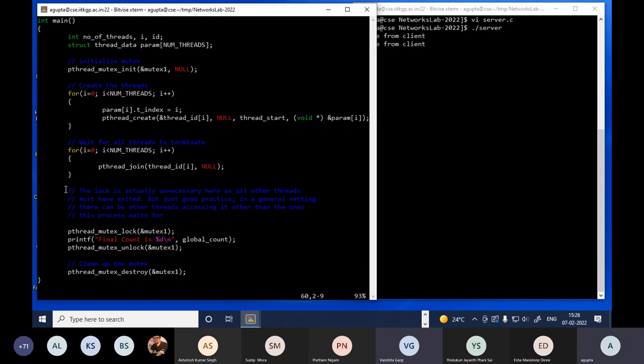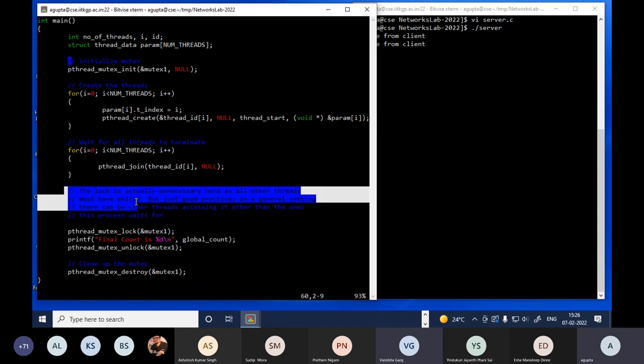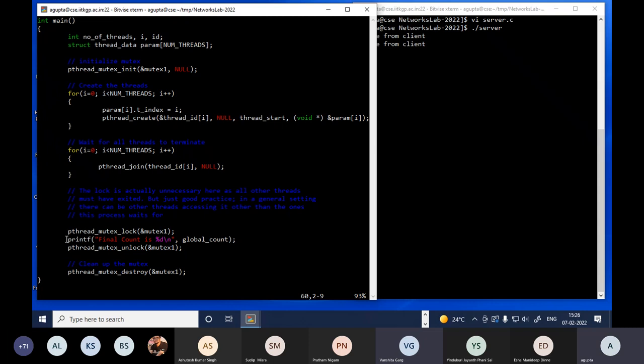Which means when you are here, you are sure that no other threads are running. None of those 5 threads are running. Okay. So then you could have directly just printed the final count, but read the comment out here.